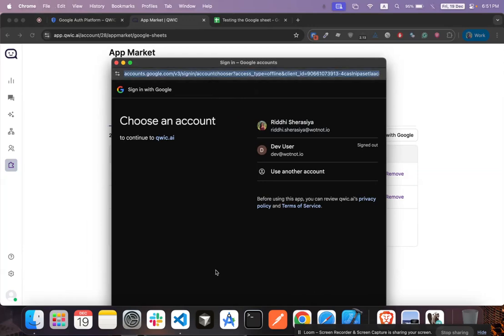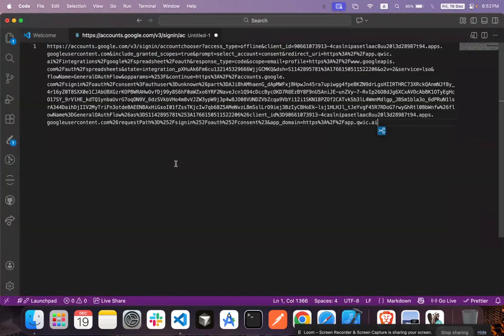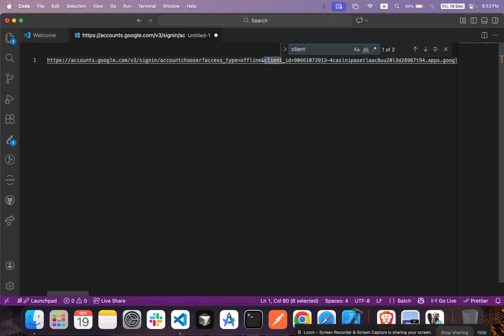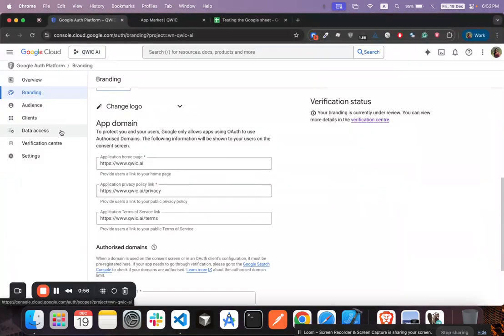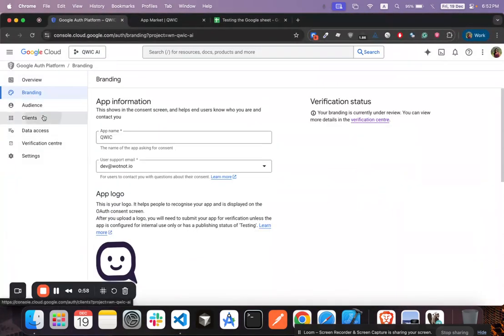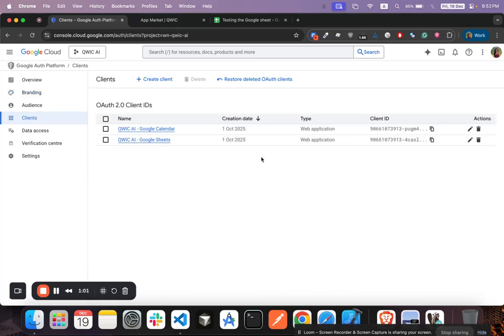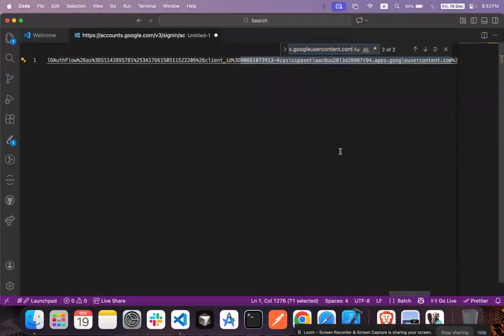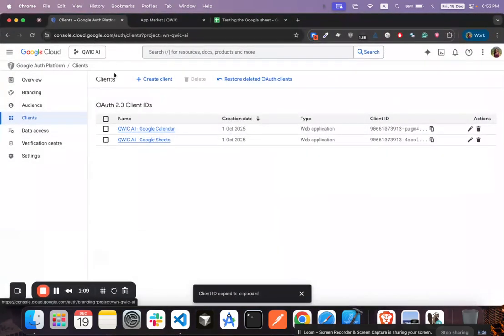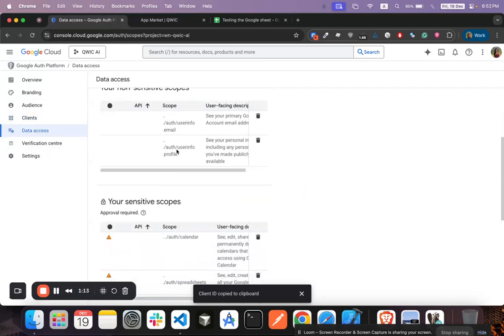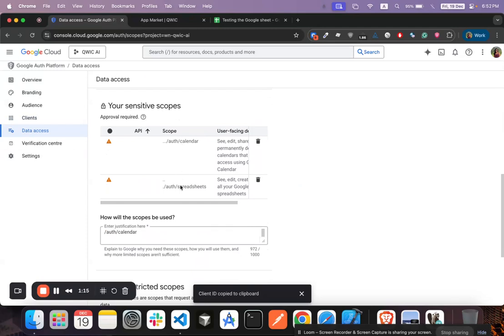If I can quickly show this. So this is the client ID, and here is our application. This is the Google Sheets client ID. So this is the same client ID. And here are the scopes for the same, calendar and spreadsheet.